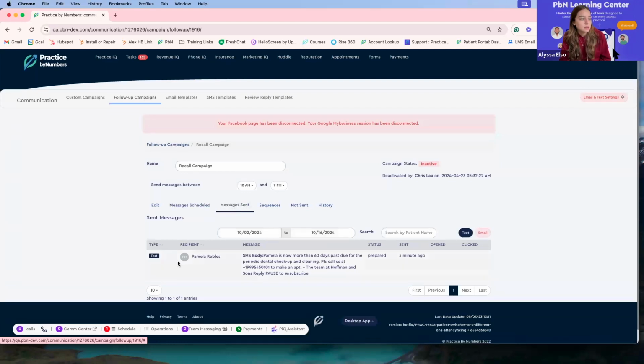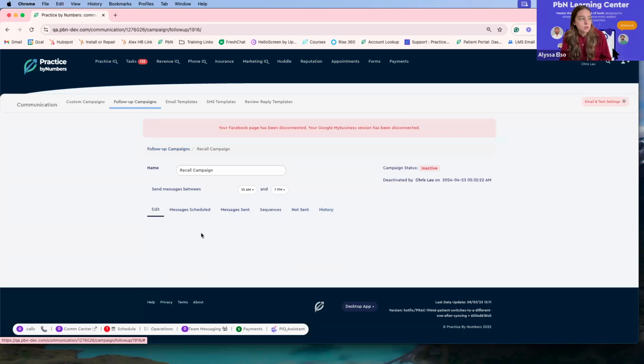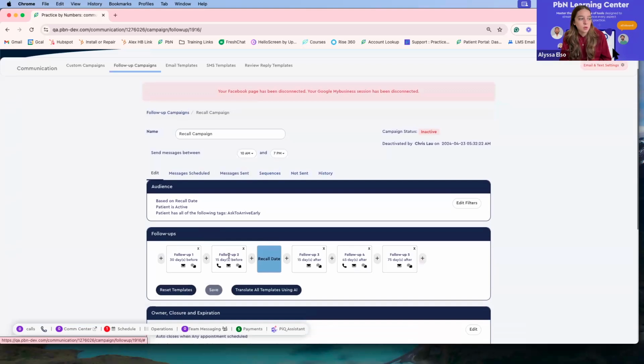Under messages sent, you'll then have any messages that have already been sent out. And then you can also view if the patient has opened it or clicked on any links that may have been in the message. Under sequences, you would see any patient that is currently under the follow-up sequence. So if someone is on follow-up 2, they'll show up under sequences as they still have to complete the rest of the follow-ups.